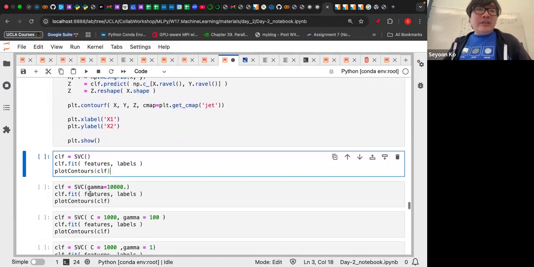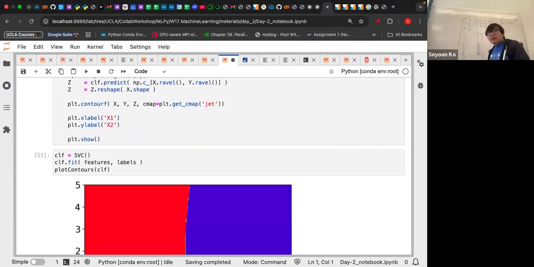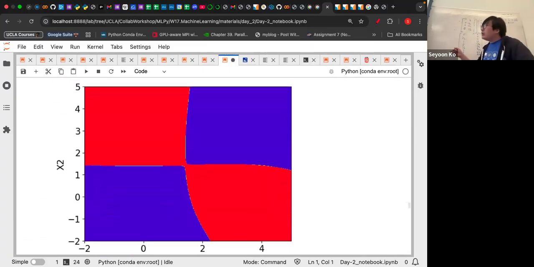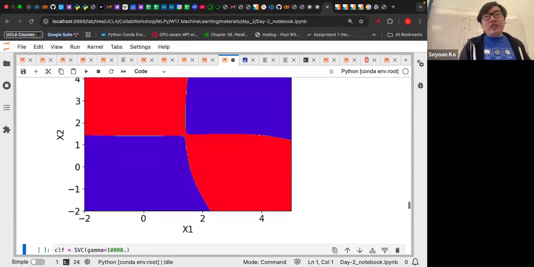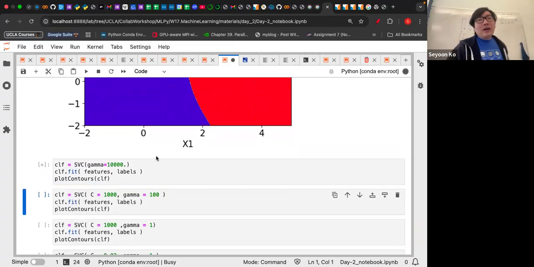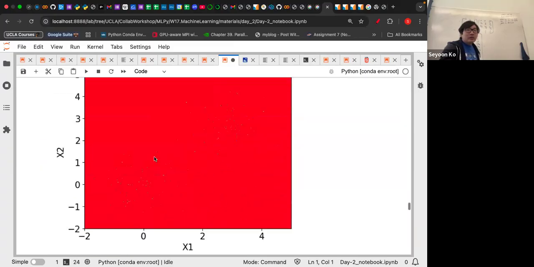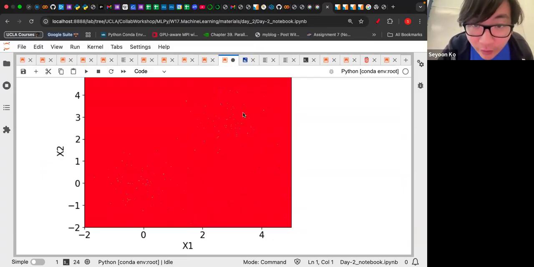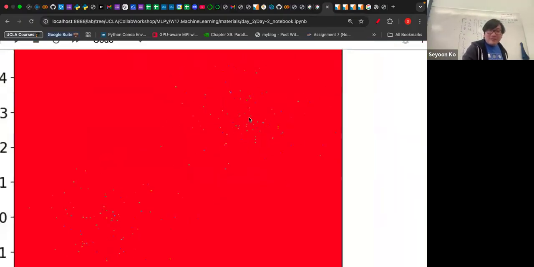If we run this with the default parameters, this is the kind of boundary we get with the support vector classifier. Looks really good compared to what we have gotten with decision trees. With a high gamma of 10,000, it's all red except for those blue points. Might not be desirable, right?